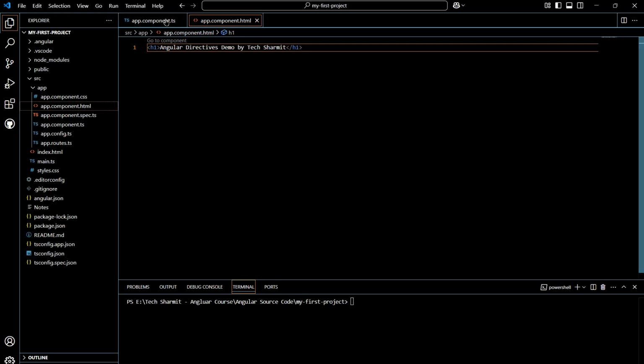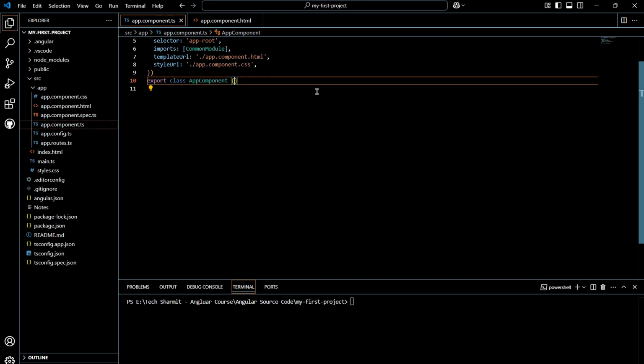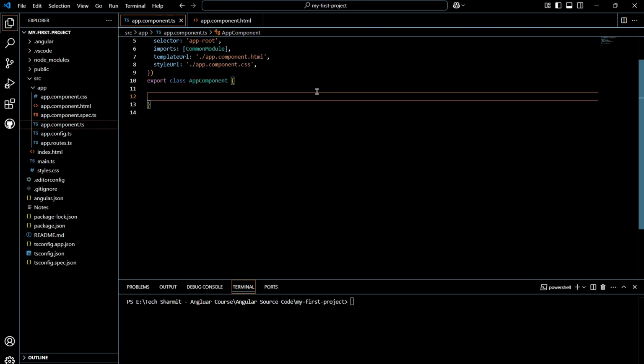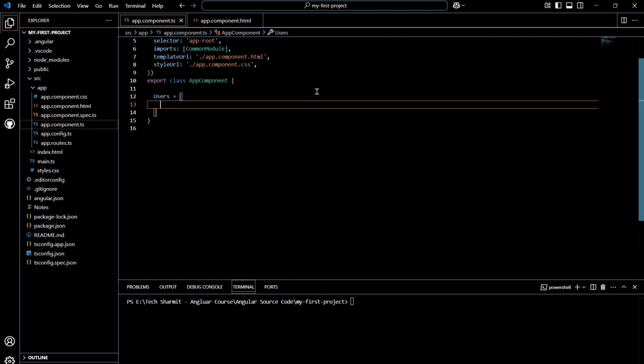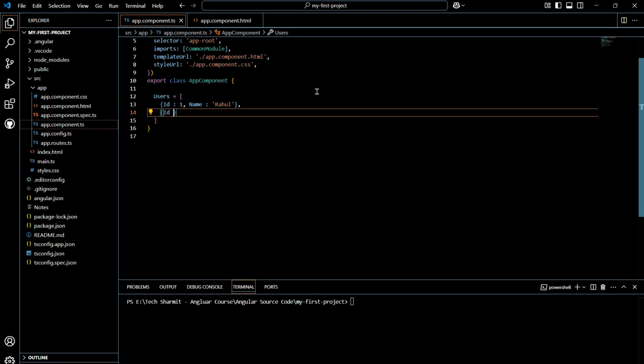Firstly, we will go to the app.component.ts file. Here in this file, we will simply create one array of objects. Let's create the array of objects with the name users. Inside this we will use an object, where we will write id, let's say id is 1. Then we have name, let's say Rahul. Then we simply add the next object, where we write id 2, name Shivam. Okay, so this is the data that we have prepared here.